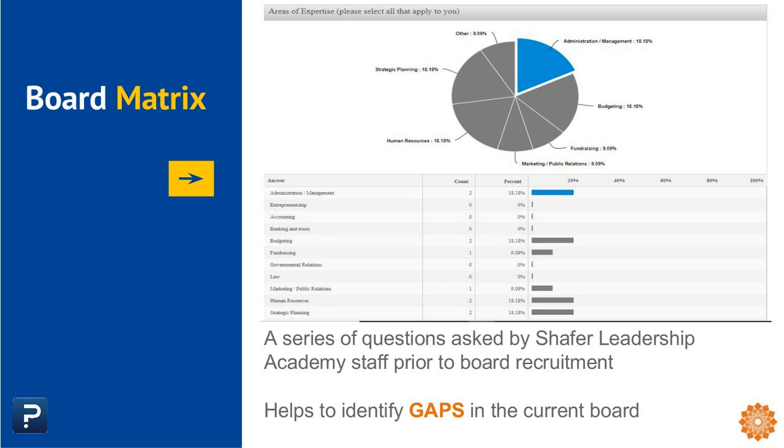What we've done is build a profile: if we had a perfect board member, what are all of the qualities that perfect board member would have? And then we send this tool out to the board online. It takes them about 5 minutes to complete, and they check the boxes of what qualities they actually do have. Because not every board member has everything.